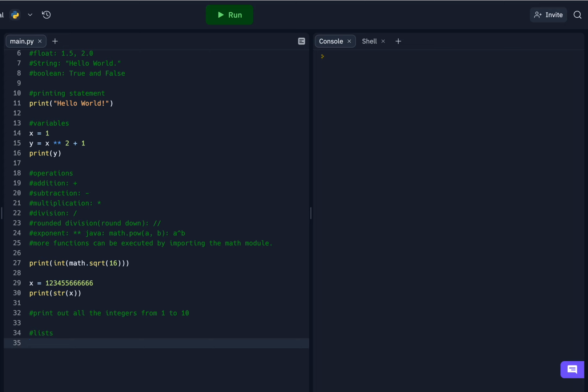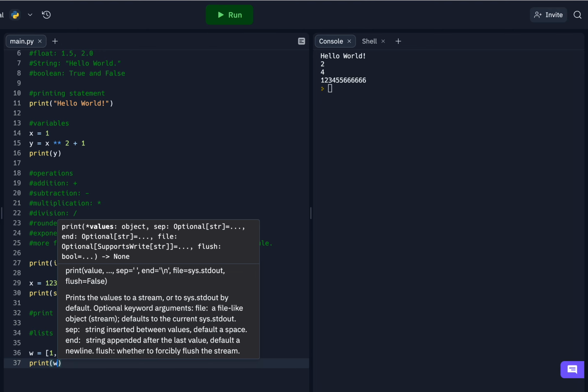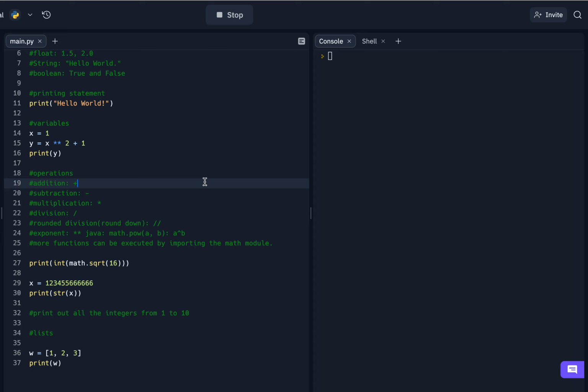So let's see how that works. How do you initialize it? It's basically just let w be equal to 1, 2, 3, right? That's how you initialize a list. It's as simple as this. And then print the w. Yeah, so that's how you print a list.